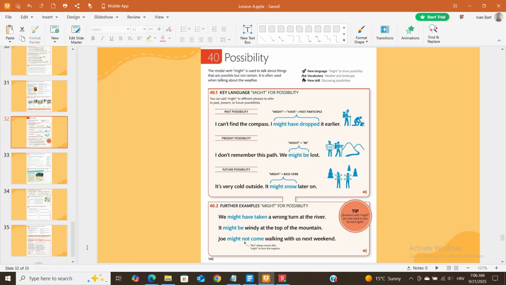Future possibility: MIGHT plus base verb. It's very cold outside. It might snow later on.